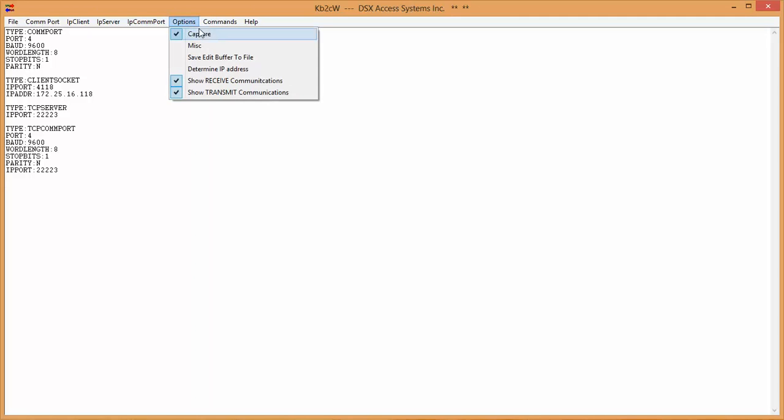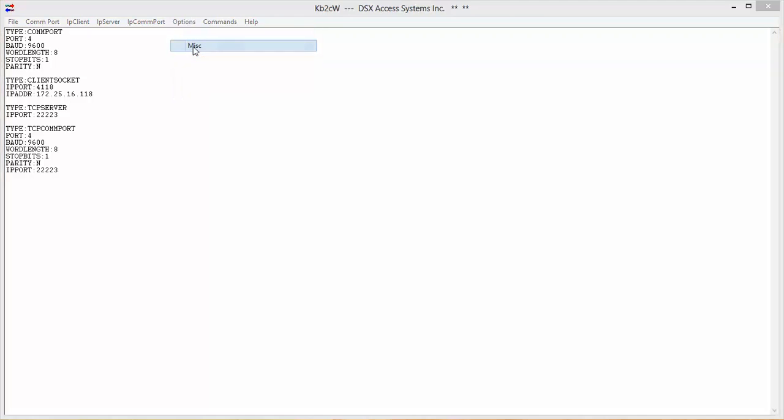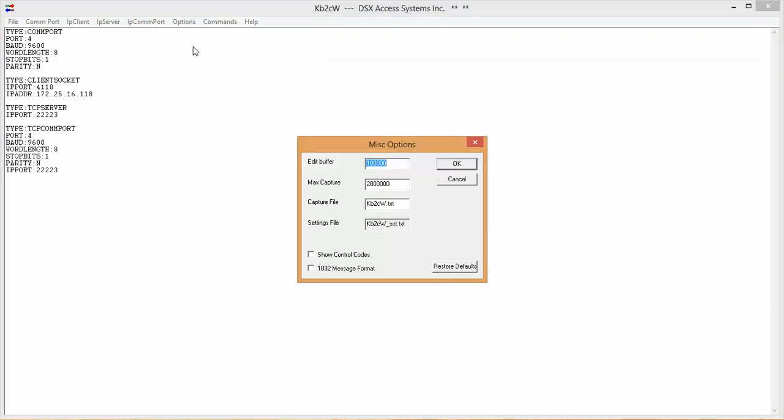The Options menu has several items. Capture and Save Edit Buffer to File allow the capture of data from KB2CW. All commands issued and panel or device responses are saved in a text file that can be sent to DSX Technical Support for Diagnostics. The Miscellaneous section can be used to configure the name of the captured text file. There are several other options under this menu that should only be configured by DSX Technical Support.